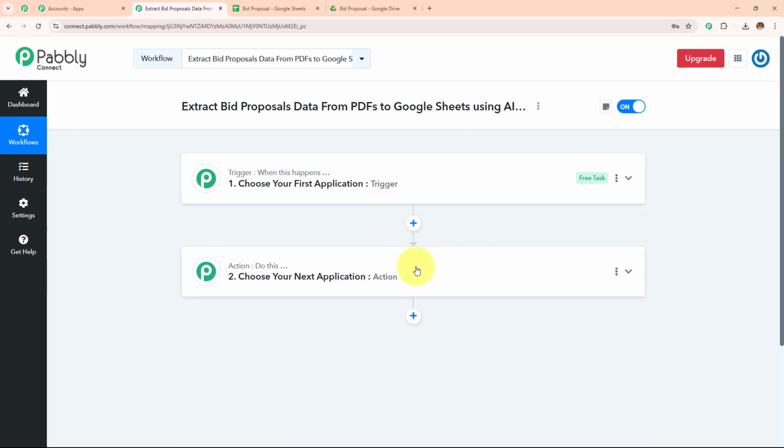One is trigger, other is action. So trigger says when this happens and action says do this. So trigger is basically an event which starts the automation of a workflow. There can be only one trigger step in a workflow but as many as action steps as you want.